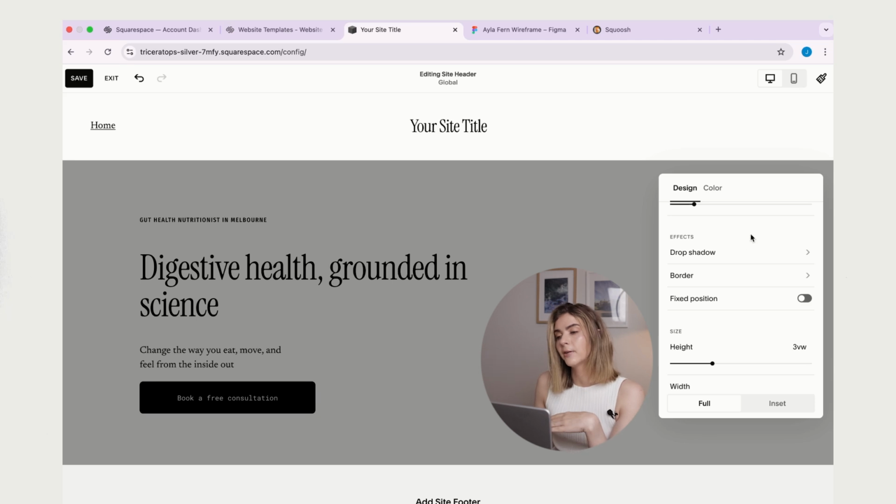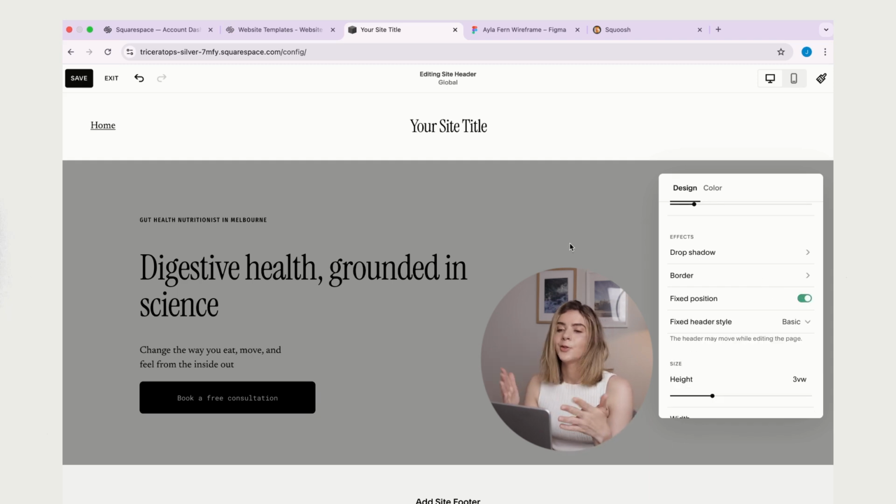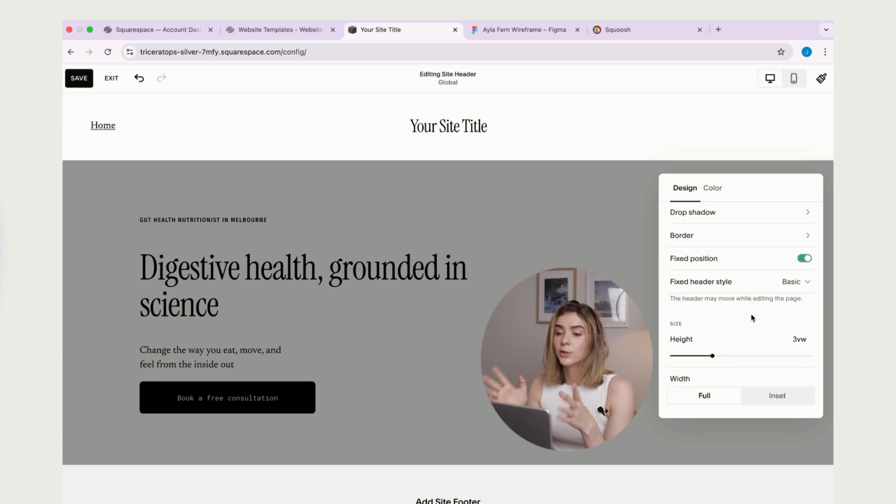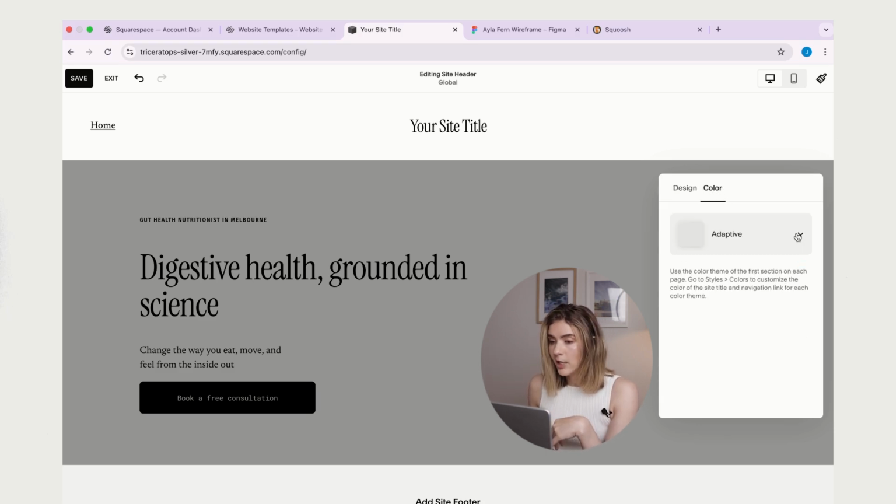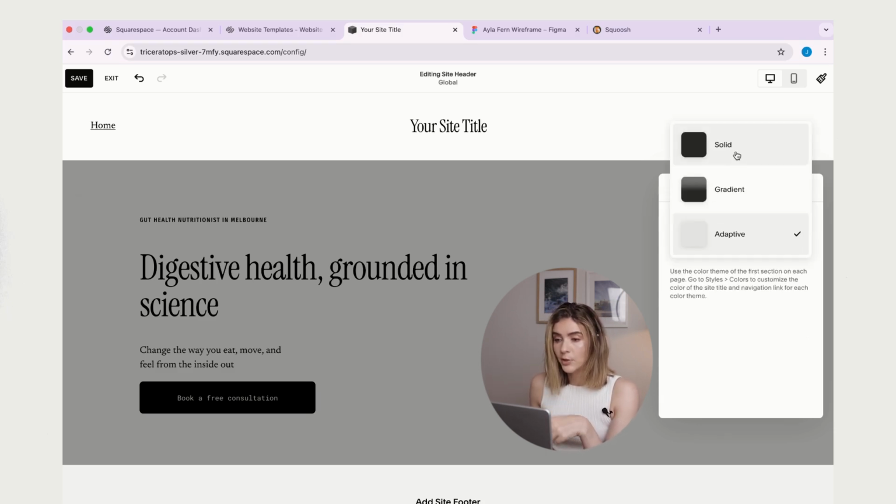And if you scroll further down, you'll see that you have options to add things like drop shadows, borders. I'm going to leave that as it is, but the one thing I am going to do for this site is select fixed position. So this makes your header stay visible as a user scrolls down the page, which can help with navigation. I also want to make a color change to my header, and I want my header to be the same color no matter what page I visit on my website. And to do this, we head over to color, and we want to change it from adaptive to solid.